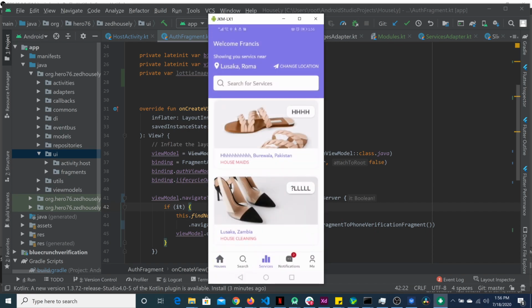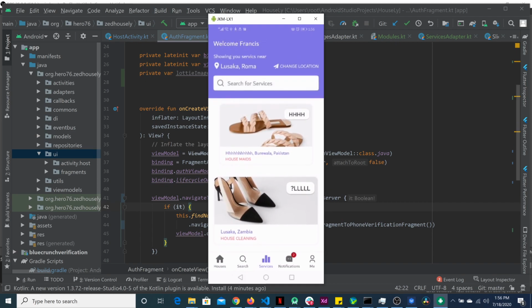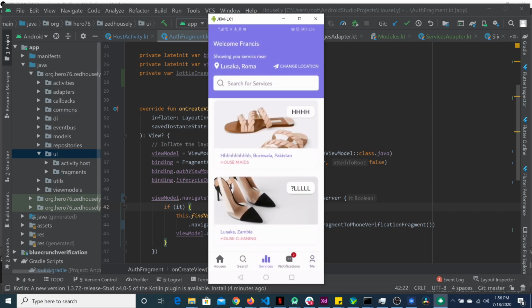Then we have the services. These are just sample services that I've added. We have the me page. This is the user's own page. We'll look at all these details as we build this application.